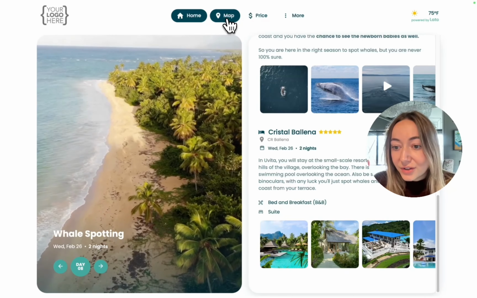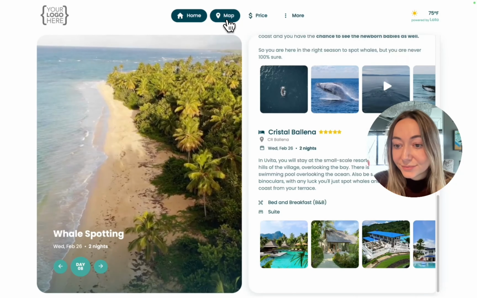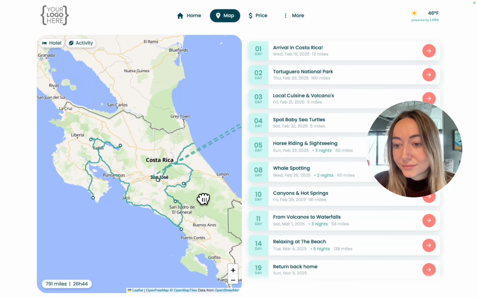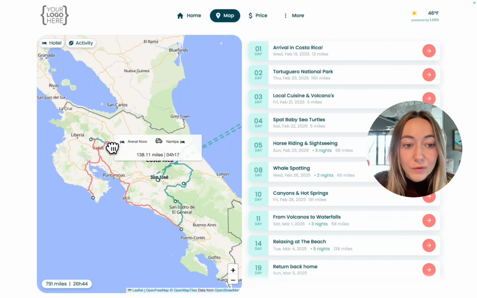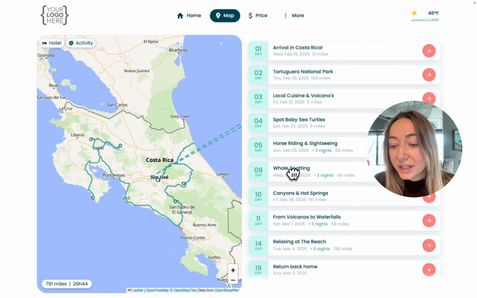If I go right now on the top and I click on map, now we have a full overview of the complete itinerary. So here again, I can hover over it to see more details or click on a certain day in here.